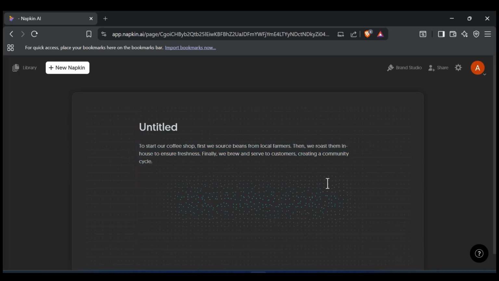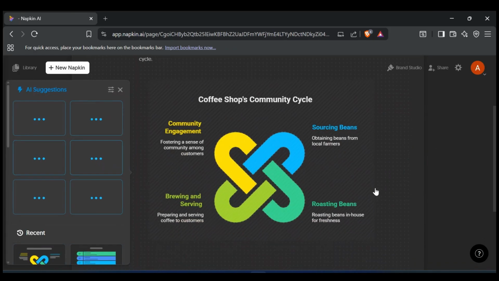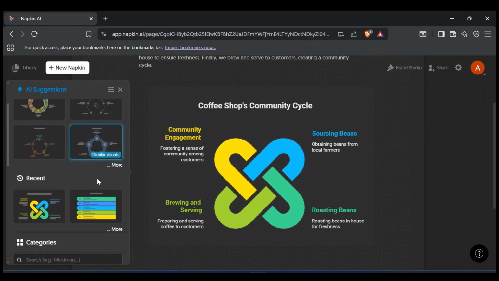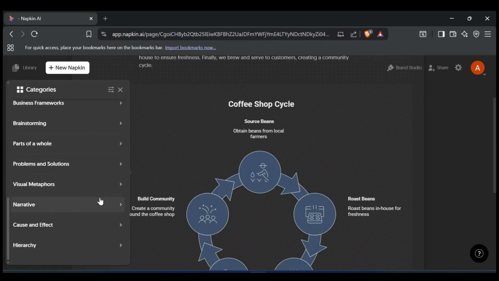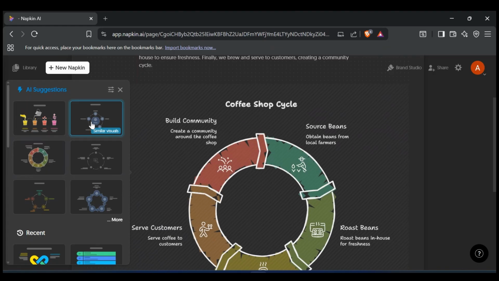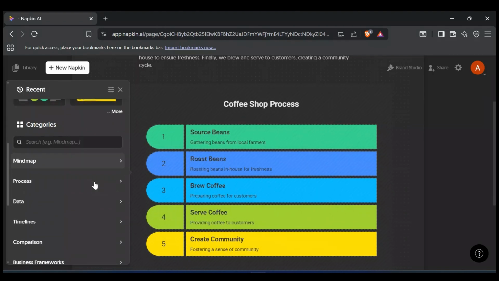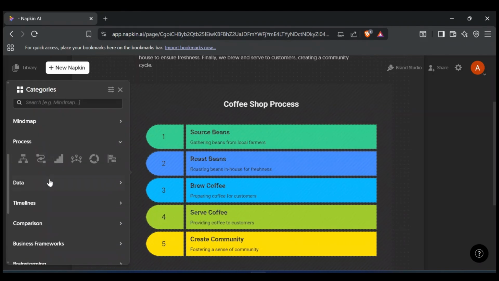I'm going to paste in a boring, standard paragraph about a coffee shop business model. Usually this would just be bullet points. I highlight the text, click the lightning bolt, and boom. Look at that. It instantly understood I was describing a process and gave me a flowchart.